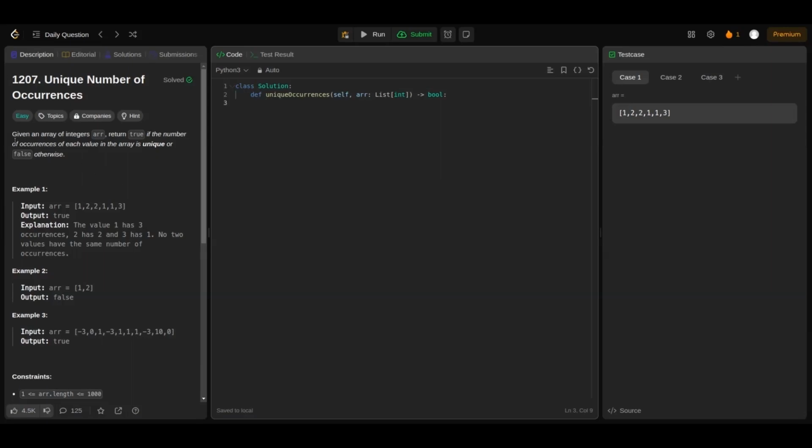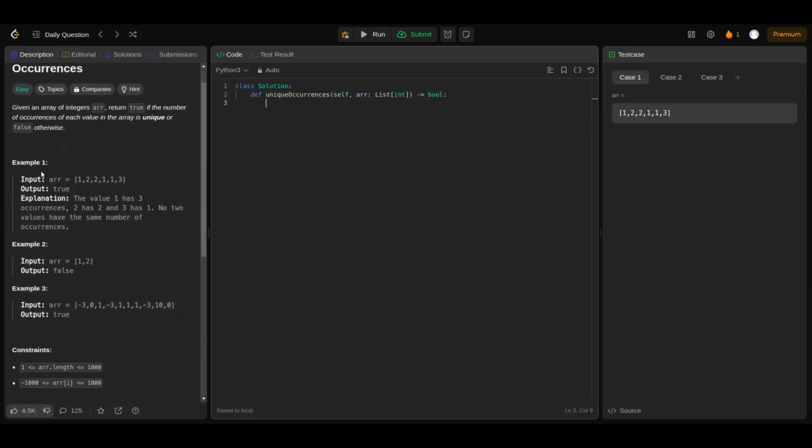Here an array is given and we need to check whether all the values' occurrences are unique. Answer true if the occurrences are unique, otherwise false. Let's check an example. An array is given: 1, 2, 2, 1, 1, 3. The output is true. 1 repeats 3 times, 2 repeats 2 times and 3 one time. No two values have the same number of occurrences.